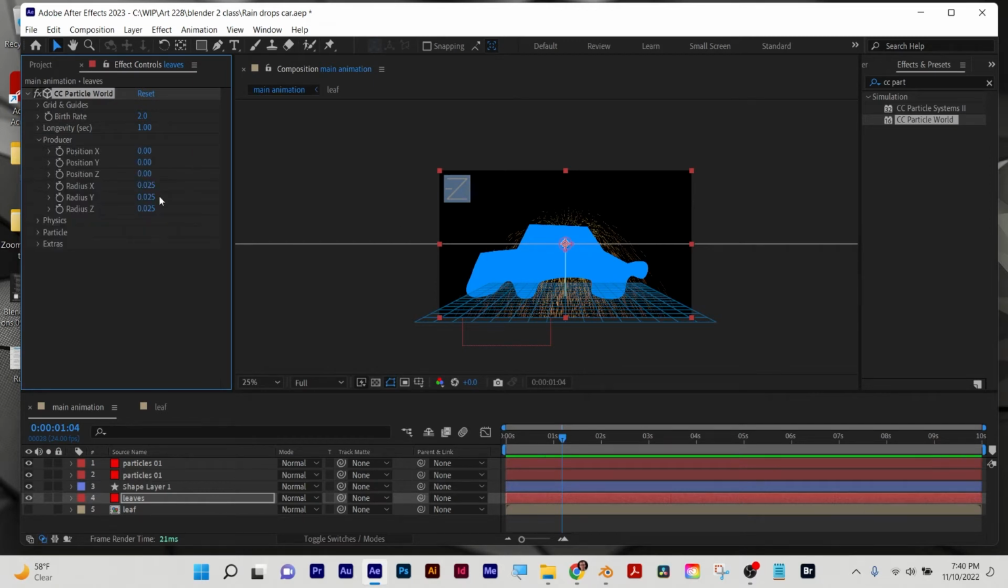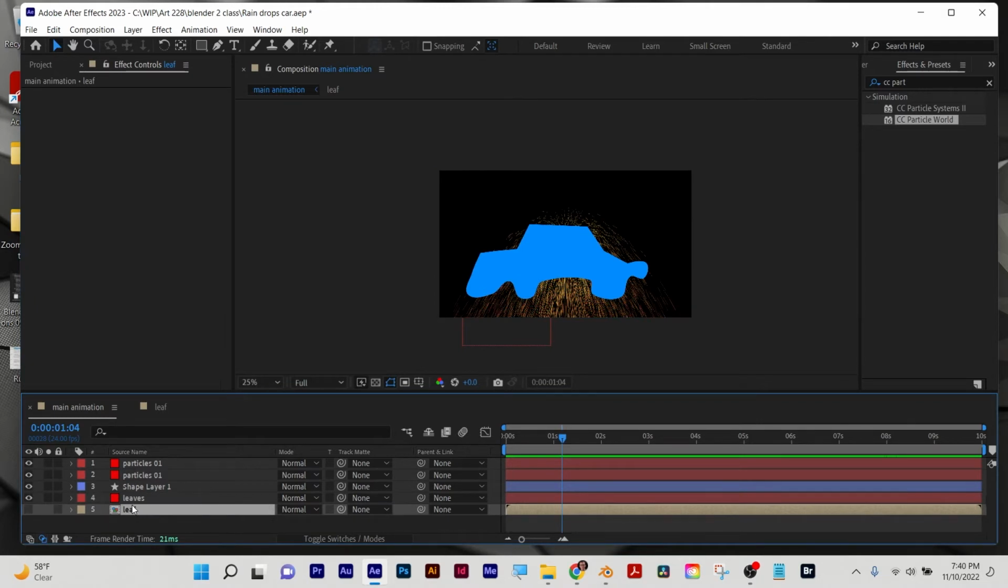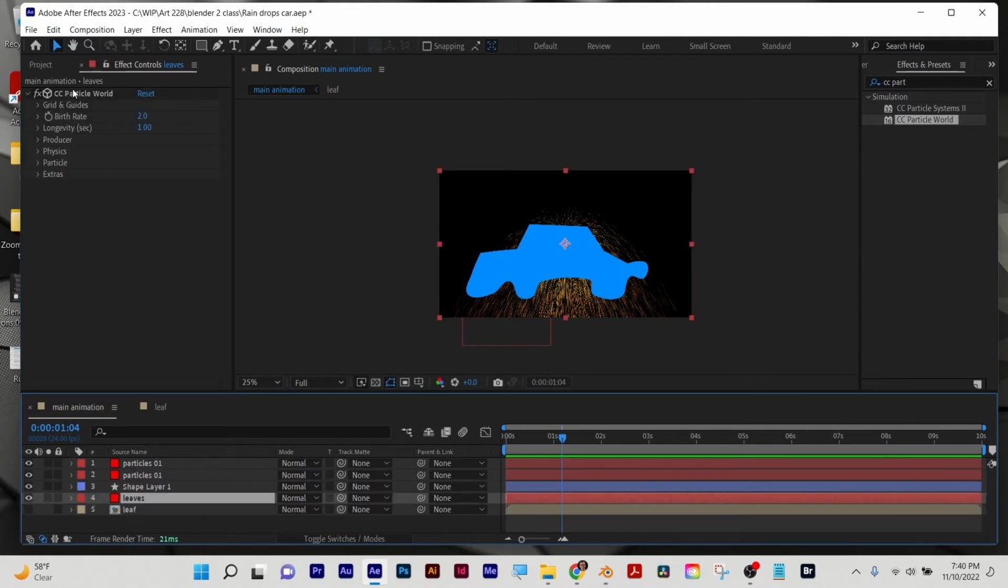So my producer, I'm going to... And I hit it. Then I made a new layer with a new particle system. No, it's a solid. It's a solid.